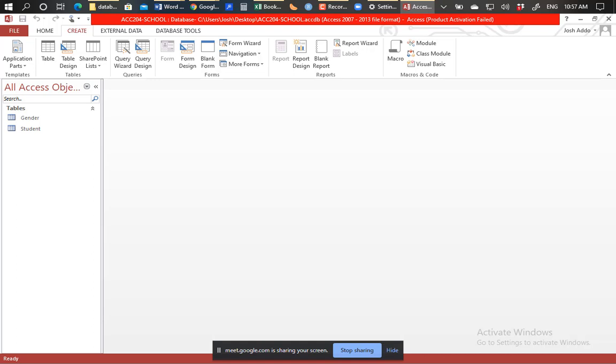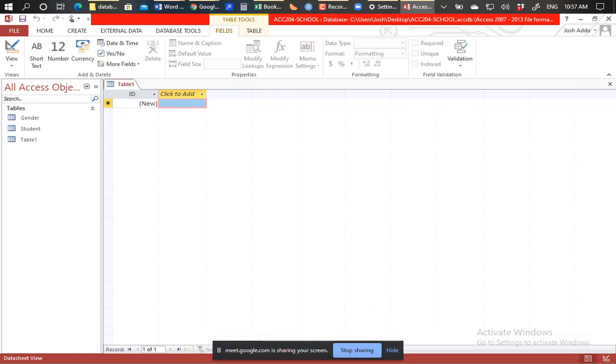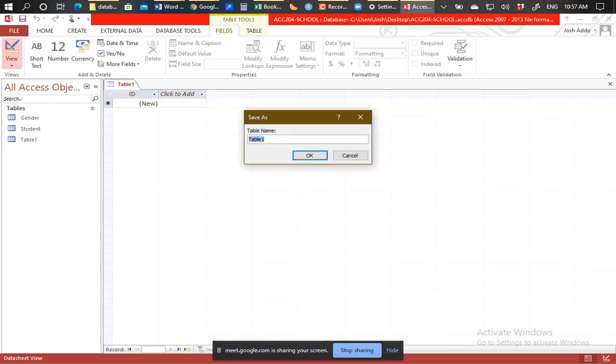And then you can see all the objects that you can create. In the meantime, we want to create a table. So I click on this, and it's always created in datasheet view. I can click here and turn it into design view. But before you turn, it will ask you for the name.